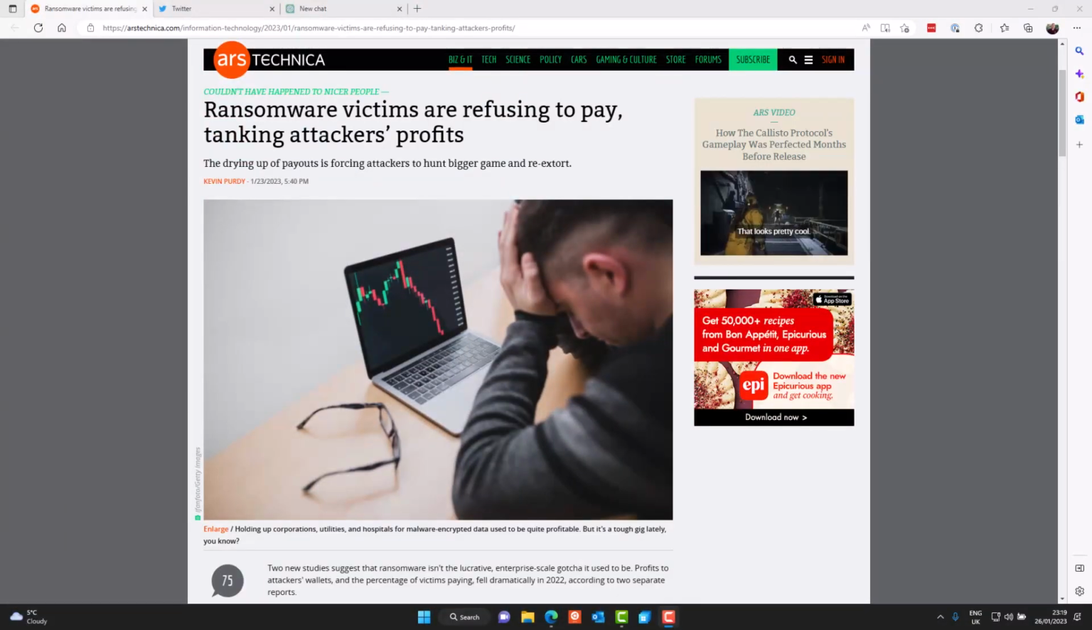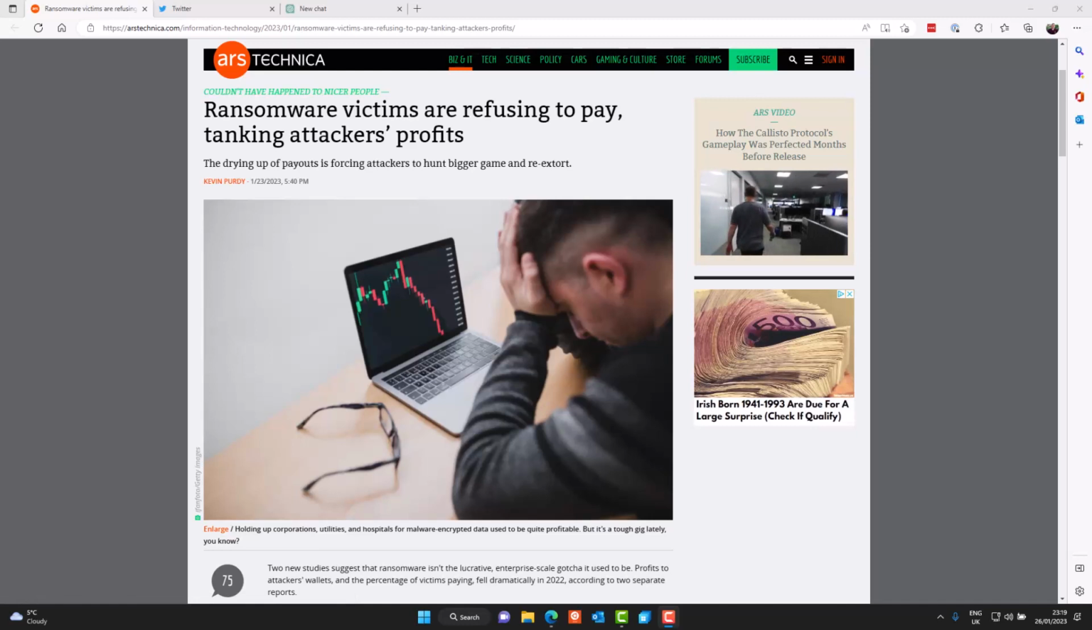Finally this week, Ars Technica went through interesting new studies from Chainalysis and Coveware, whose data suggests that 2022 was not a strong year, at least in terms of growth for ransomware gangs, as they say that their income fell from $766 million in 2021 to an estimated $457 million last year. So obviously that's still a substantial amount of money, but when compared with the previous year, it's a significant reduction.